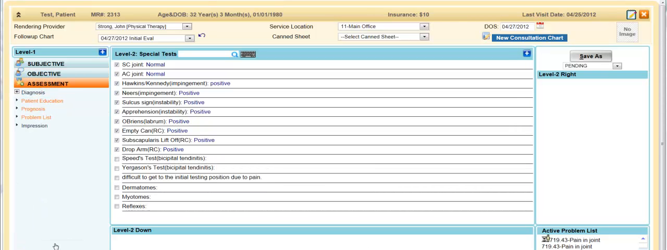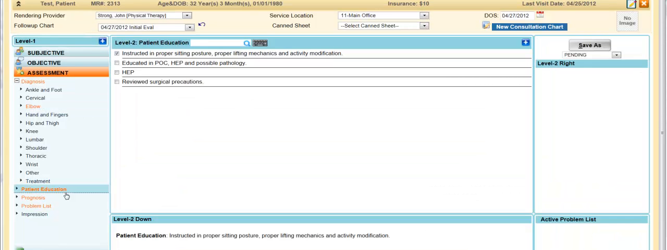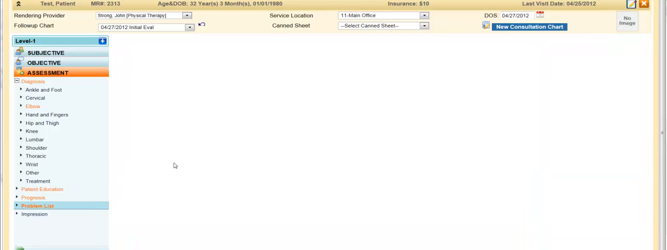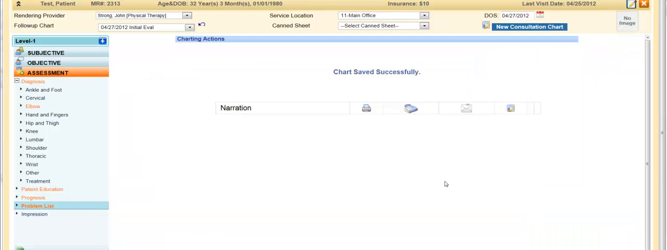Did the diagnosis change? Probably not. Did patient education change? Probably not. The prognosis? Still good. In daily reports, the idea is that not a whole lot is going to change from the first time you saw that patient. So really, once we're set with everything that we need to change, most likely an objective, we can click Save as Complete and be done with this patient.